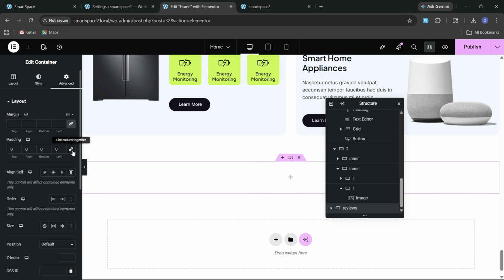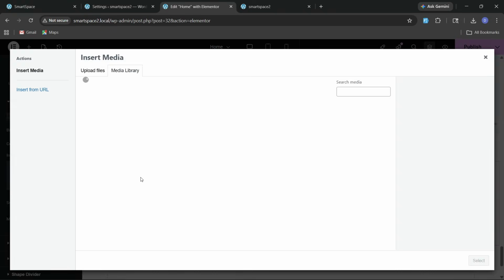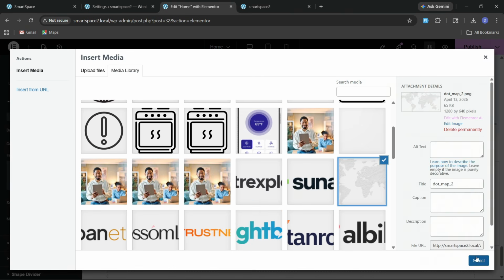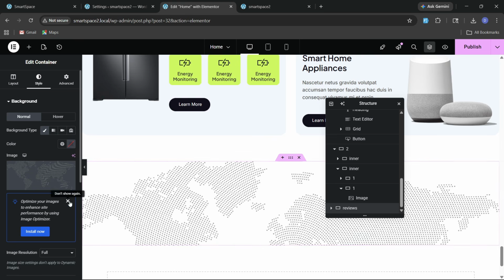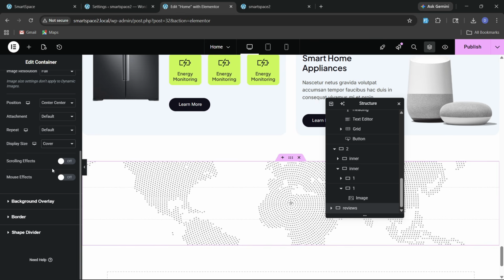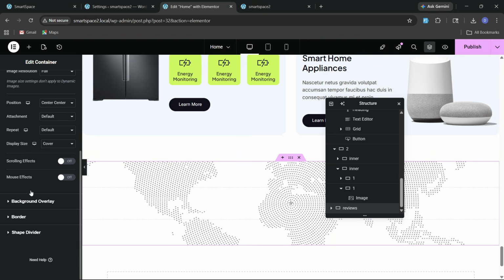Here also we can edit it to the bottom only. Okay, I think we can edit it to the top also, the style. And here we can add this world map here. Let's add the map here. Okay, here now we can make this display size cover, and the display size will be cover here, position center. Okay, now we can add the background overlay.